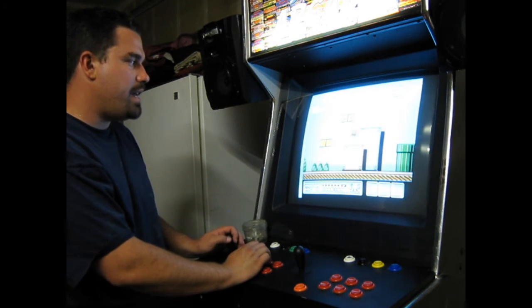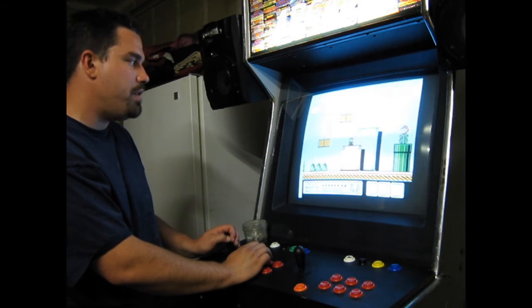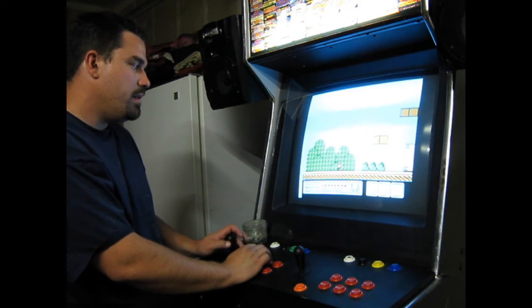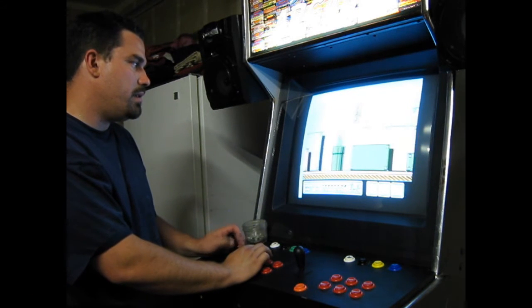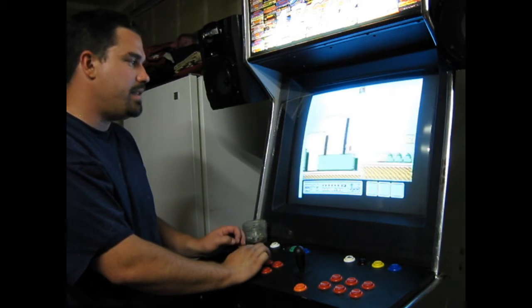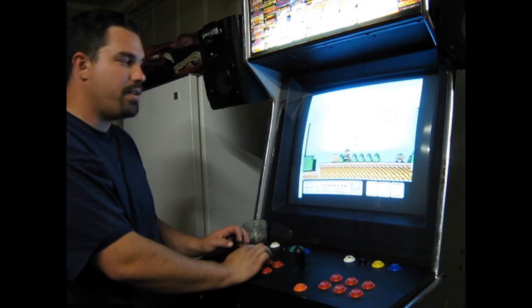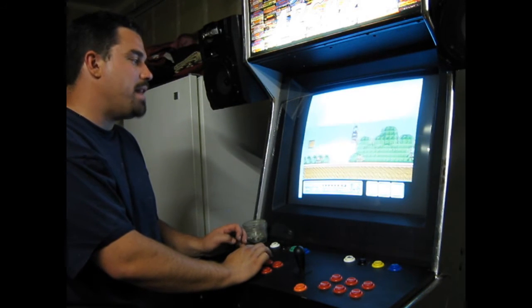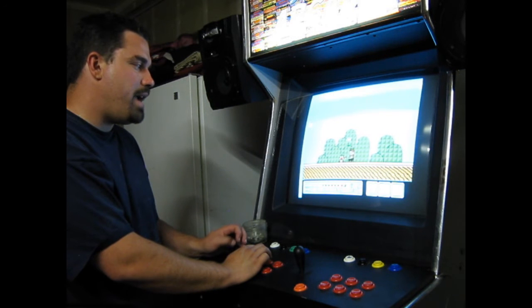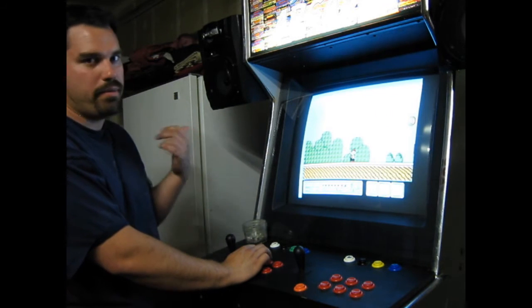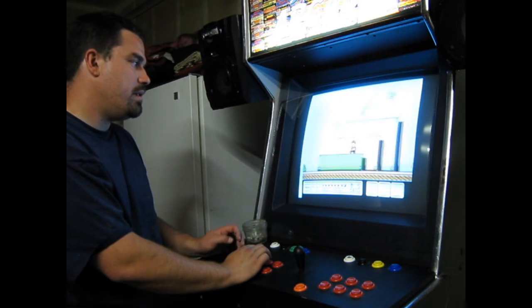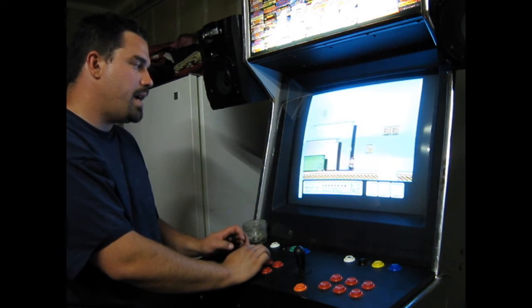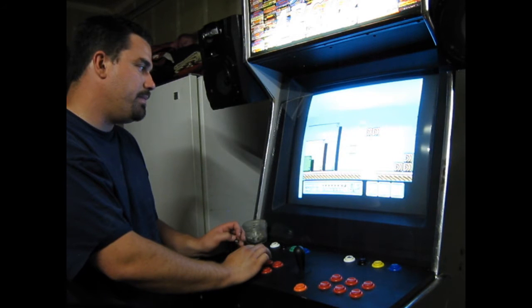Eventually I'd like to get some Nintendo controllers that hook up to USB, because it's a lot easier to play these games on an actual Nintendo controller. And you can buy them. I've seen them on eBay for $17 for two Nintendo controllers. I mean, that's a deal. And you can hook those up.